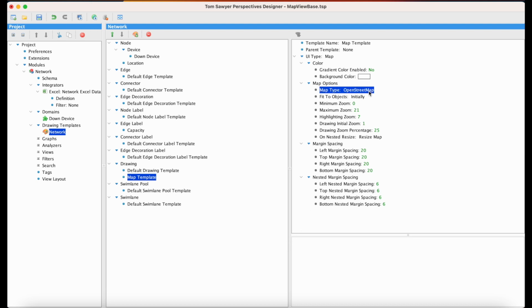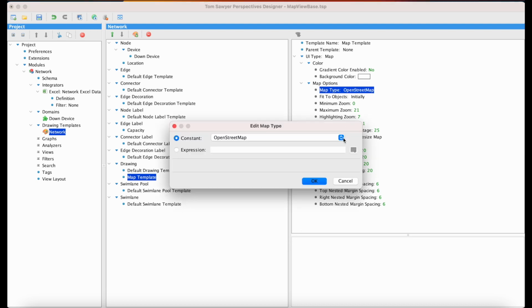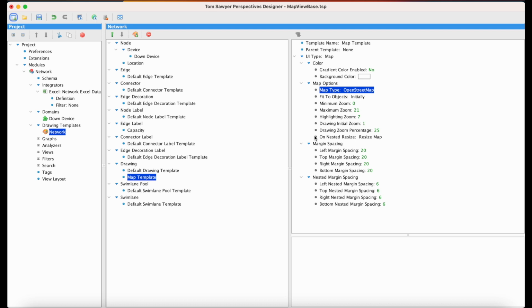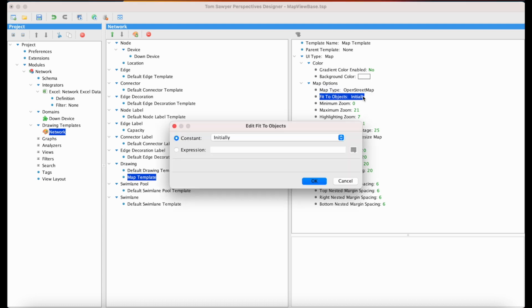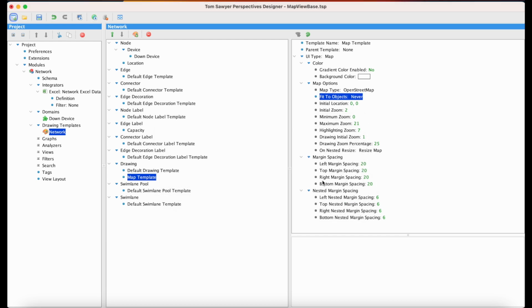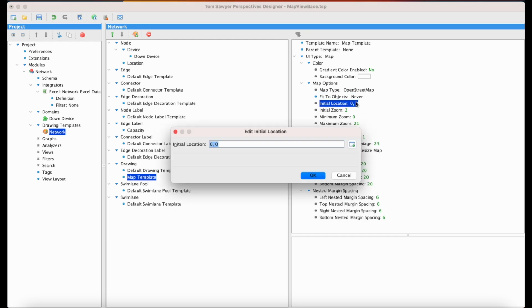And here we're going to choose our map type. As you see here, we have several choices, but we're going to stay with the OpenStreetMap in this case. We're going to update Fit to Objects to Never, and this enables setting the initial location and zoom for the map when the application starts. We're going to set the latitude and longitude coordinates in order to control the location, which is in the center of the map, upon initial display when the application opens.